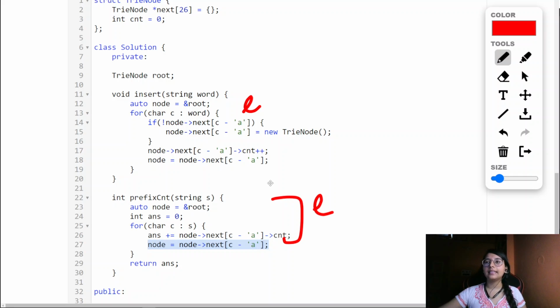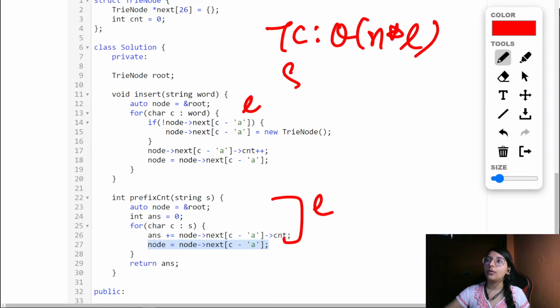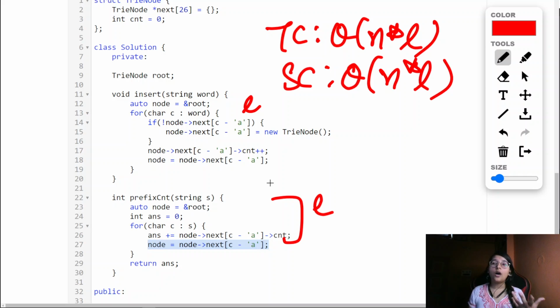The space complexity is also the number of words into the length of the word at max. So the time complexity is basically order of n into L, and the space complexity is also n into L. That's how, just by application of trie, we have reduced our time complexity from n square to n into L.